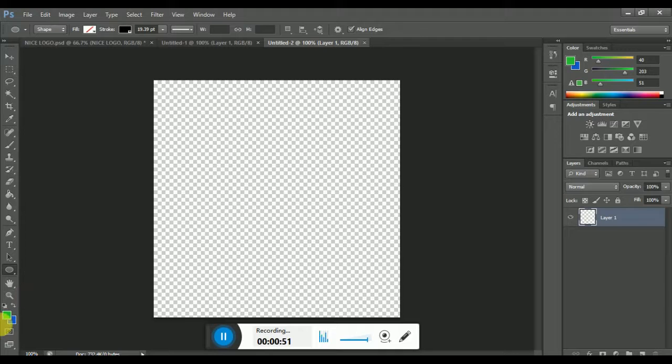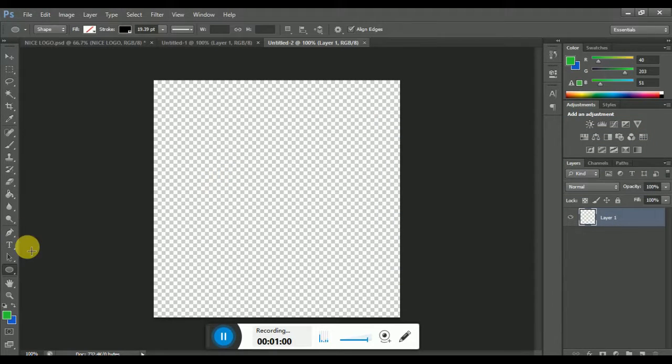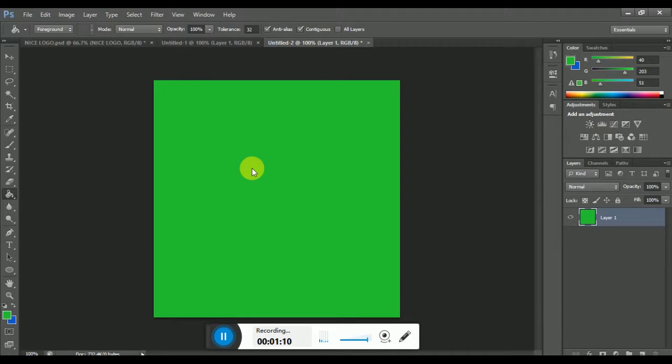Once you have this open, go over to the color at the bottom here, and you can change the color to whatever you want. I chose green. Then go to the paint bucket tool, as you can see here. Make sure you follow what I do. Click on the screen, and it's gonna turn green for you.